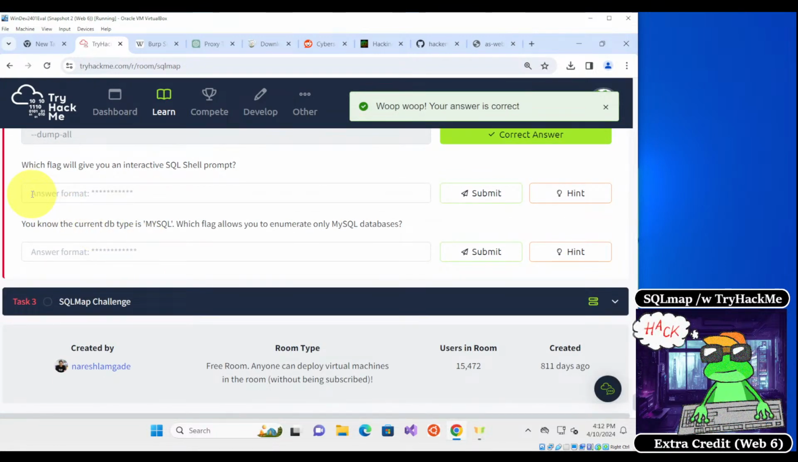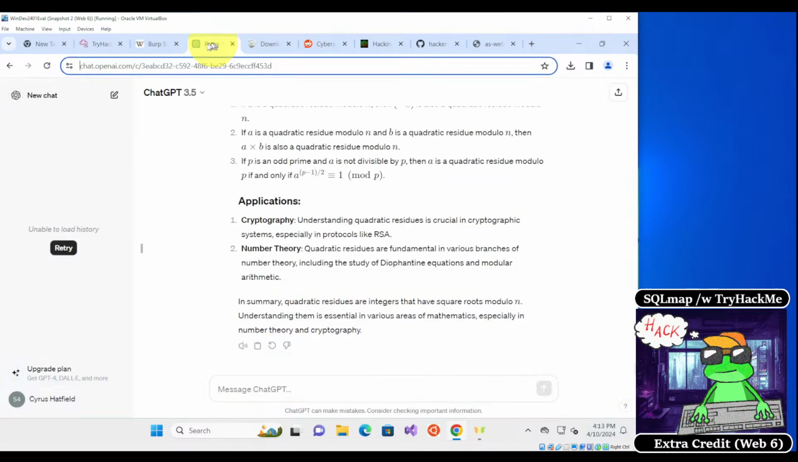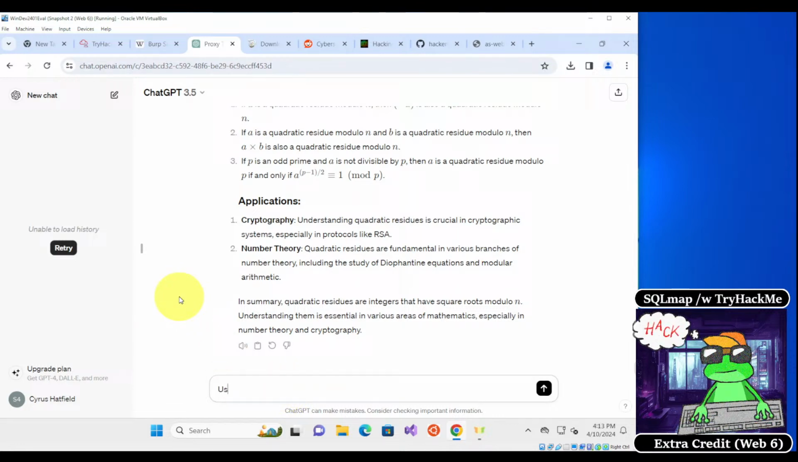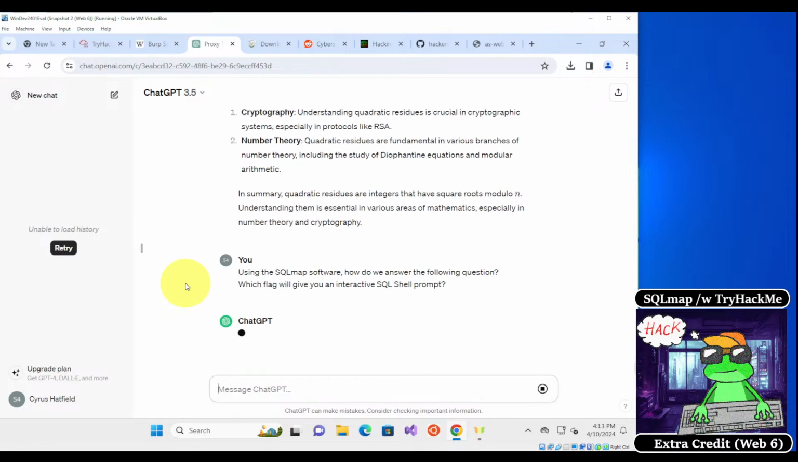And the next question is, which flag will give you an interactive SQL shell prompt? This one is not in the typical task text over here. So what we can do is feed this question over to our good friend ChatGPT. So, using this SQLmap software, how do we answer the following question? And then we paste in the question and supply it to ChatGPT.